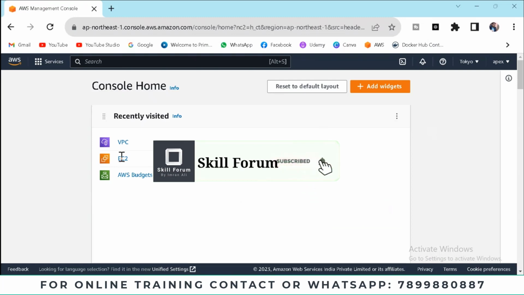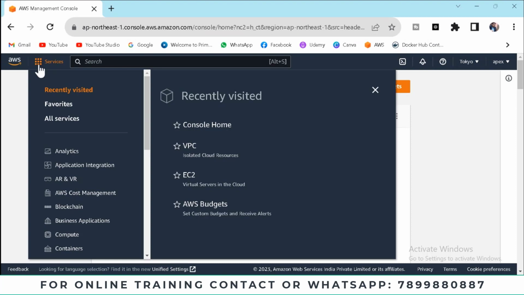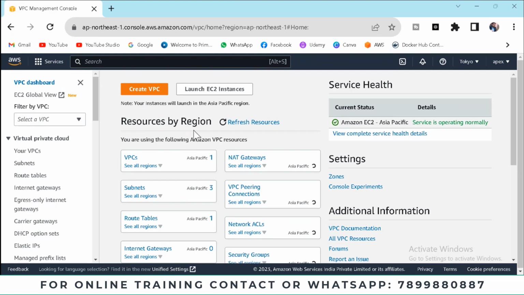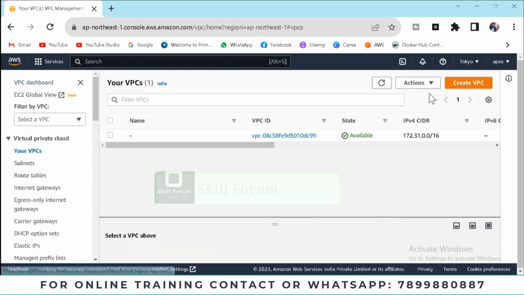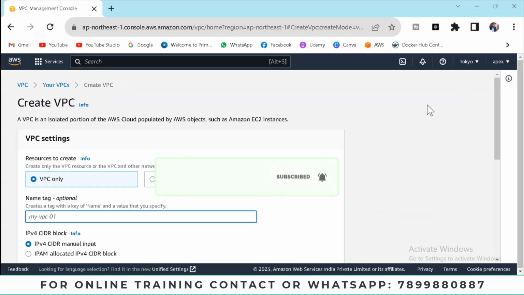So first what we'll do, we'll log into our AWS account. Here, go to services and go to VPC. Okay, so same procedure. You just create the VPC, but here we need to create two VPCs. Go to your VPC. Here, click on create VPC. Fine. So here VPC only.